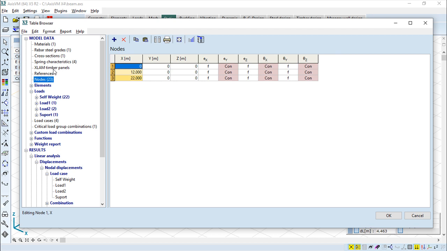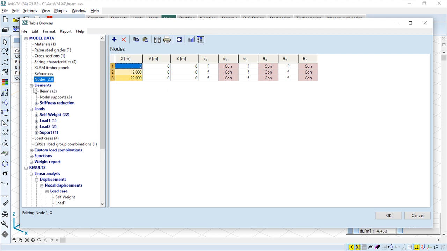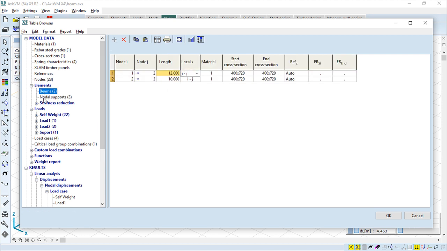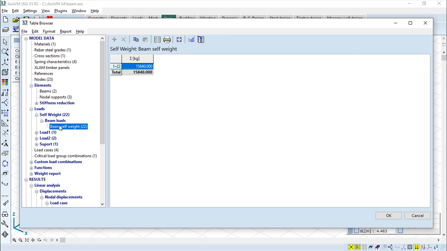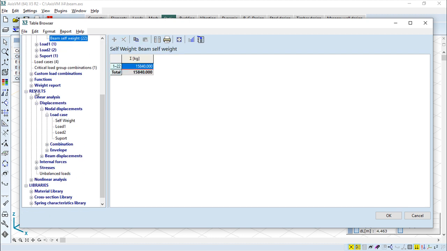And it is important also to understand that in this part of the window, the information displayed is related only to the current selection. So what you select here is displayed on this right side. So elements, also nodal supports, so everything is displayed on this side. Loads, also everything. Then we come to this place of the results. So all the possible results are also listed under here.